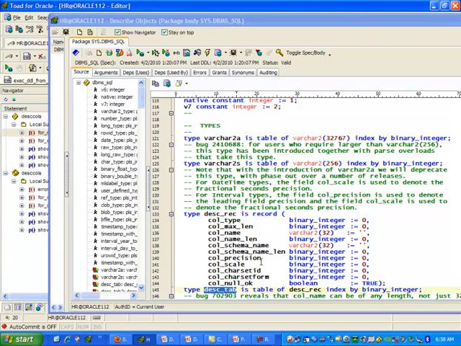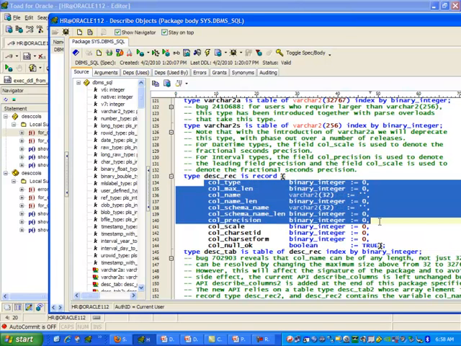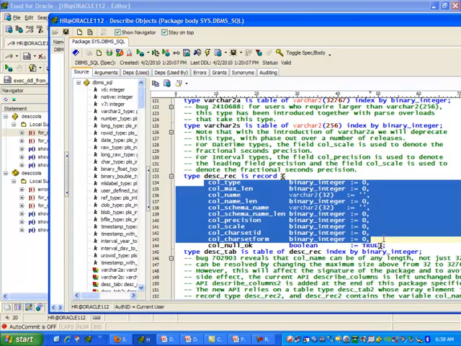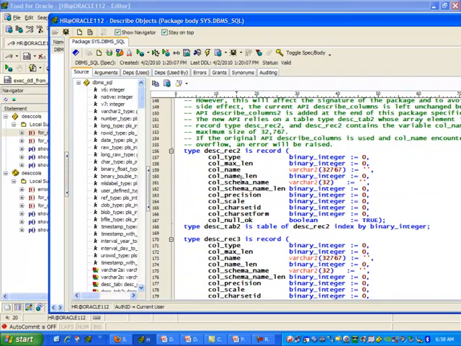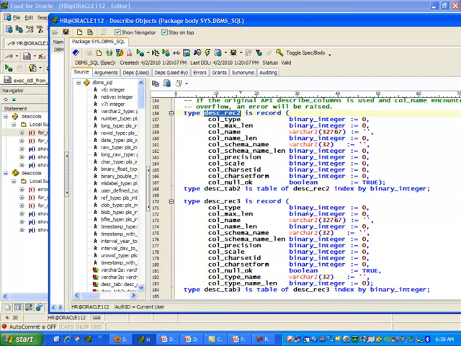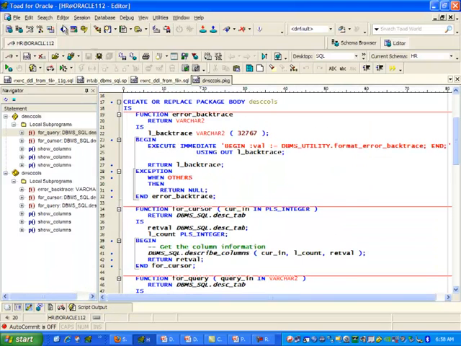So here's my collection of records. Describe_tab is a table of describe_rec. Describe_rec contains the information about each column that I've fetched out. So the type, the name, the length of the name, the schema name, etc. And there's also a describe_tab2 and describe_rec2, which offers a bit more information. And now there's, in 11G, a describe_rec3. But they'll all be used in basically the same way, with different overloadings of describe columns.